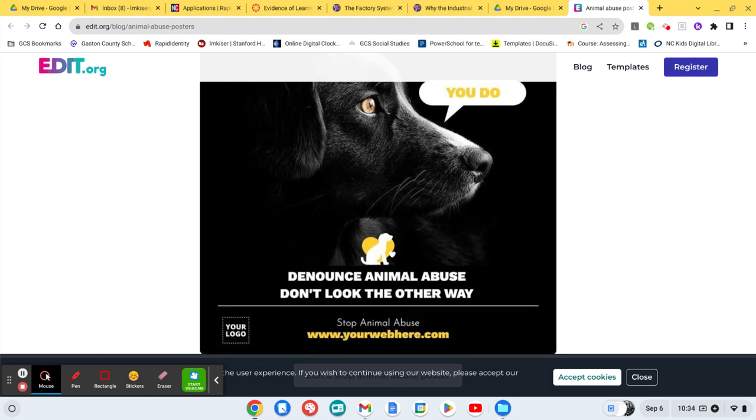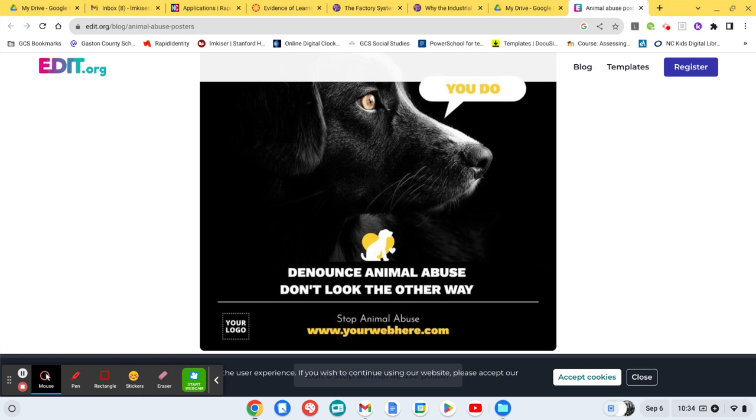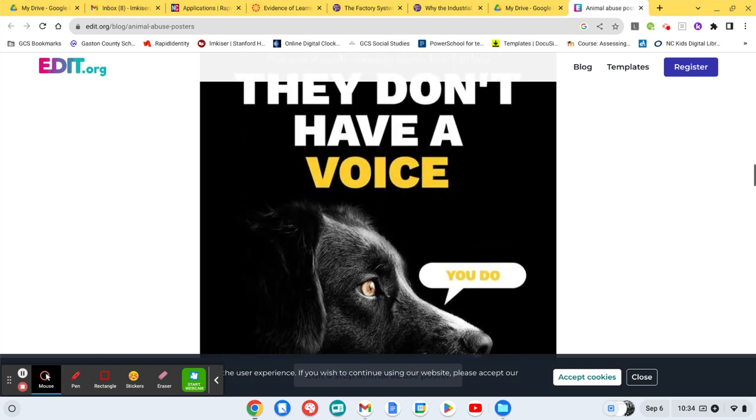So you know that these people are against animal cruelty. Notice that there's not a lot of writing on these posters. You've got a catchy headline, you've got an image, and you've got a message. Okay, so this one's asking people to stand up against animal abuse and not to just look the other way. And then they've got a website, which you don't have to have, of course. But notice that it's a very simple thing.